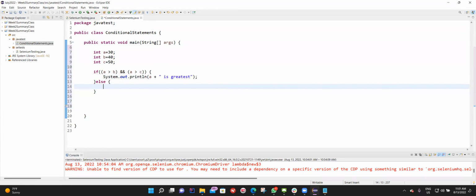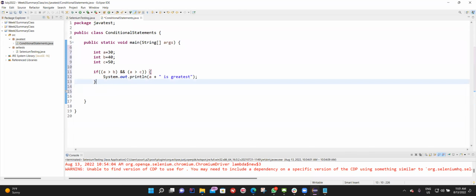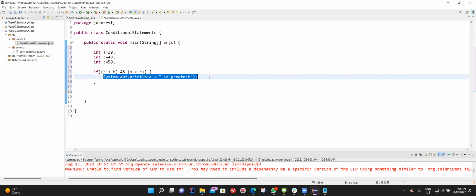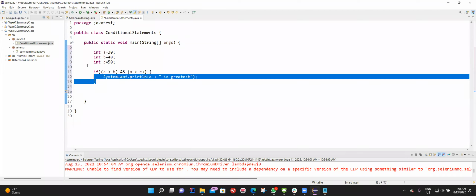Or we can just write an if only statement. Just an if statement. If this condition is satisfied, then it will print out this line. Else, if the condition is not evaluated as true, then nothing will happen, right? Nothing will be printed. That is the if statement, just the if statement. You can just keep the if statement on its own.